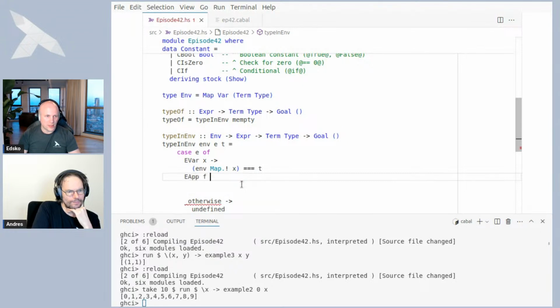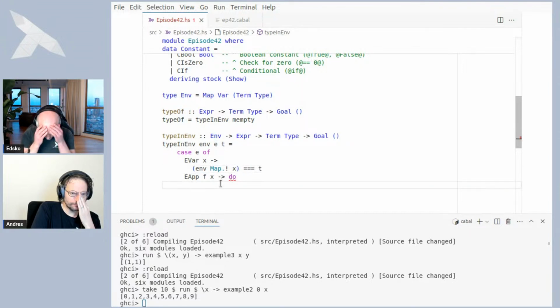Now, application gets already a lot more tricky. So we're applying some function f to some argument x, where both of these are expressions. Now, under which condition does f applied to x have type t? Well, f must be a function, first of all, otherwise we would not be able to apply it to an argument. If it is a function, it must have an input and an output, a domain and a codomain. The type of the input must match the type of x, this expression here, otherwise it would still be a type error. And the result of the function must then be t.